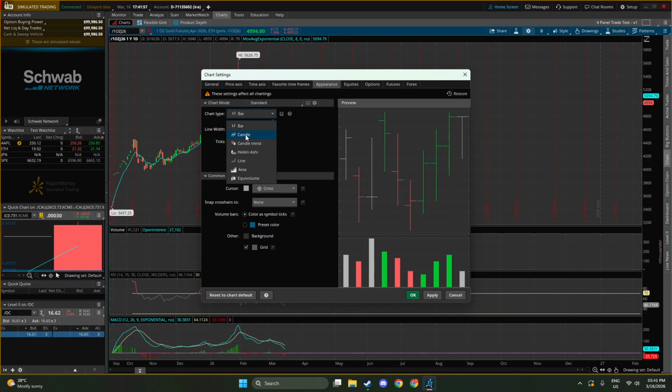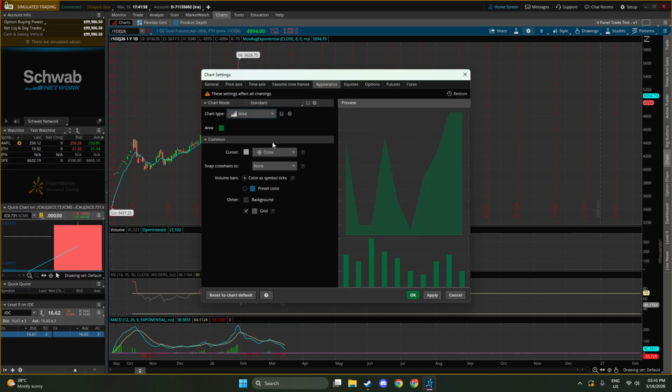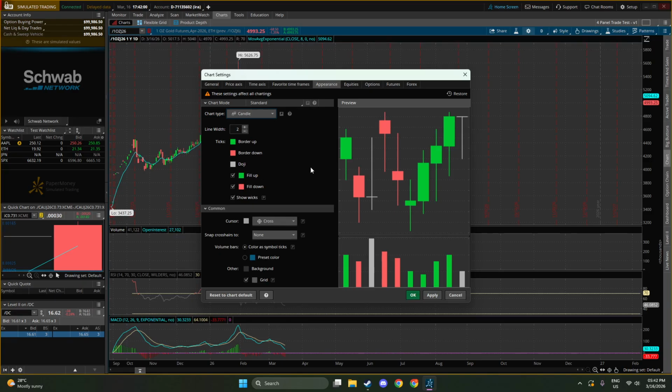Once it looks the way you like, save these visual settings as a default or as a template so new charts inherit the same look and feel. Finally, give this setup a clear, memorable name, like Swing Chart, Daily 4H.